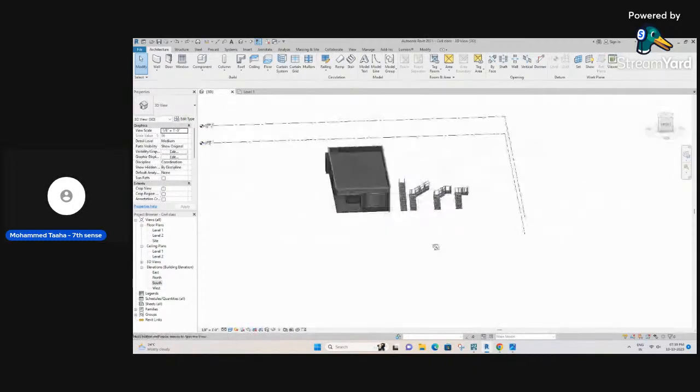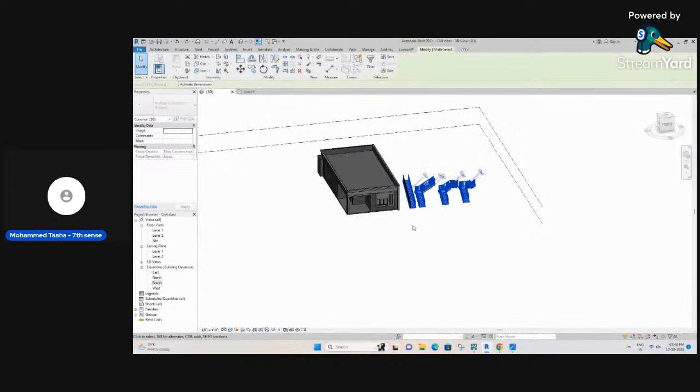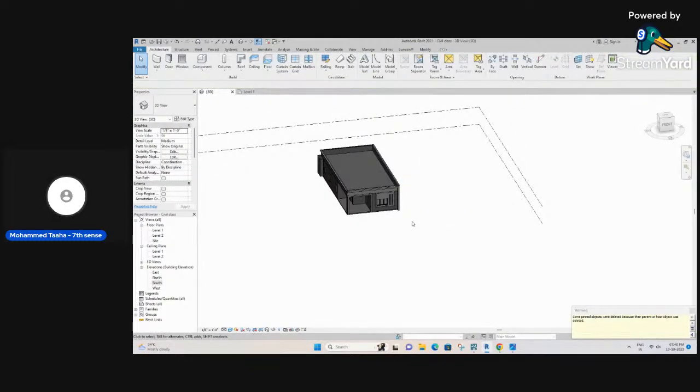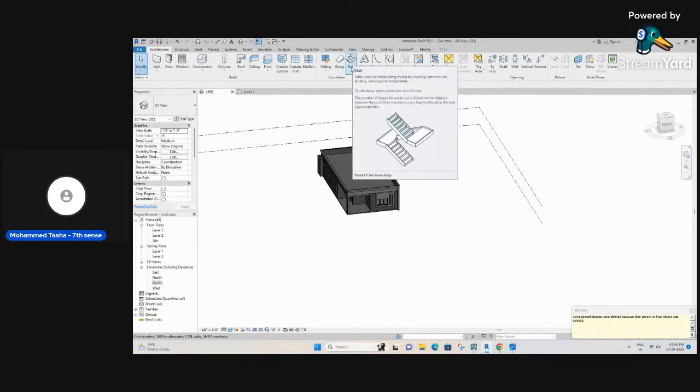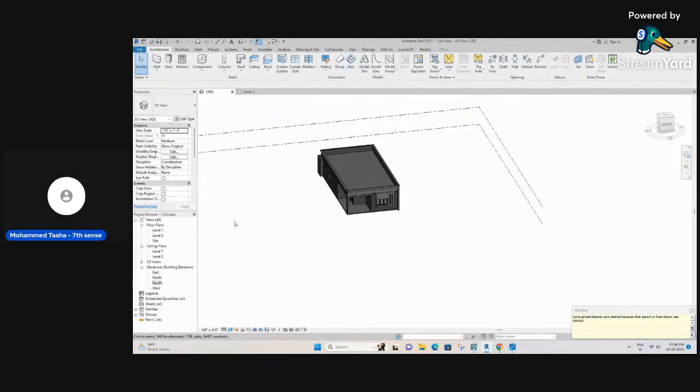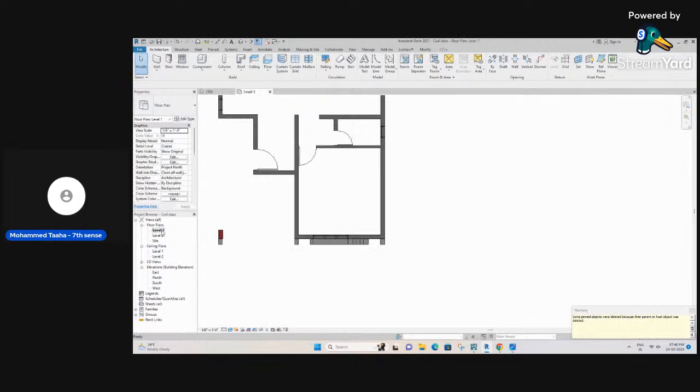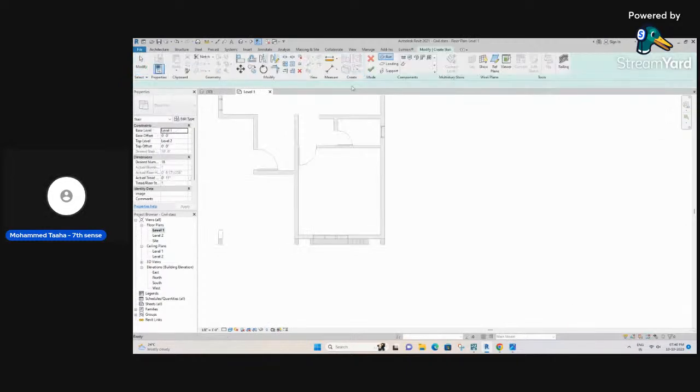Close it. Now let us specify all the details of the staircase. Let's start with clicking the staircase again. I'll go to level 1. I'll click on stair. And when I click on stair, the top ribbon shows a few details.